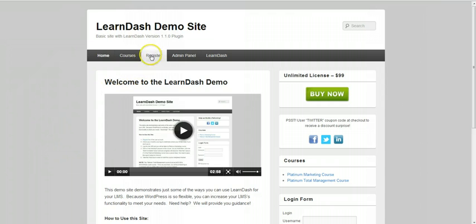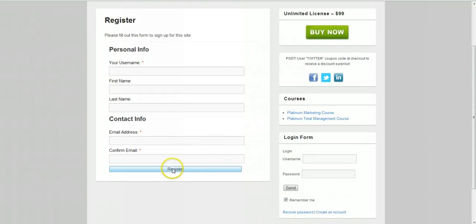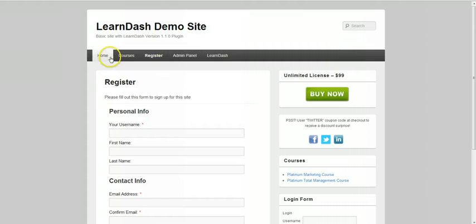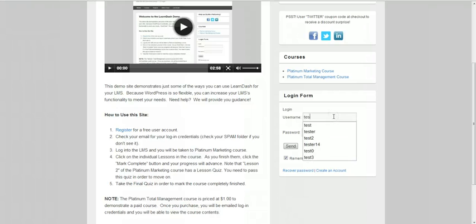When you're on the demo site, go ahead and click on the register link and fill out your information here and click the register button. You'll be emailed your username and password for the LMS. Once you get that, come on back and log in. I've already created my information, so I'll just log in right now.